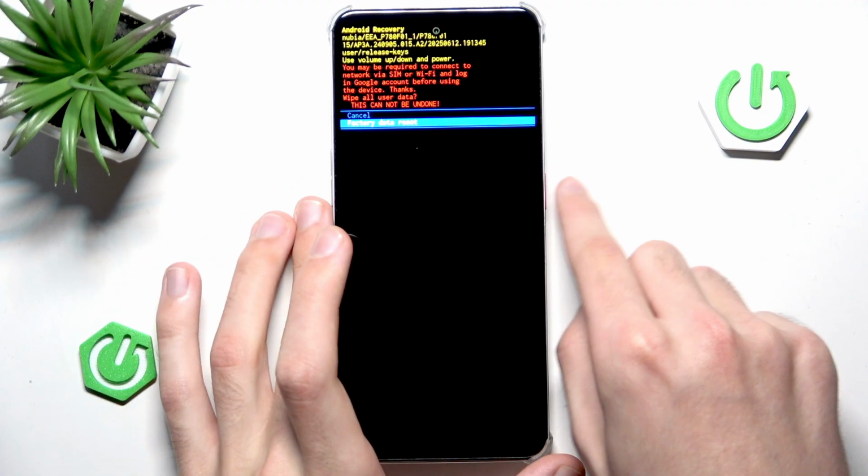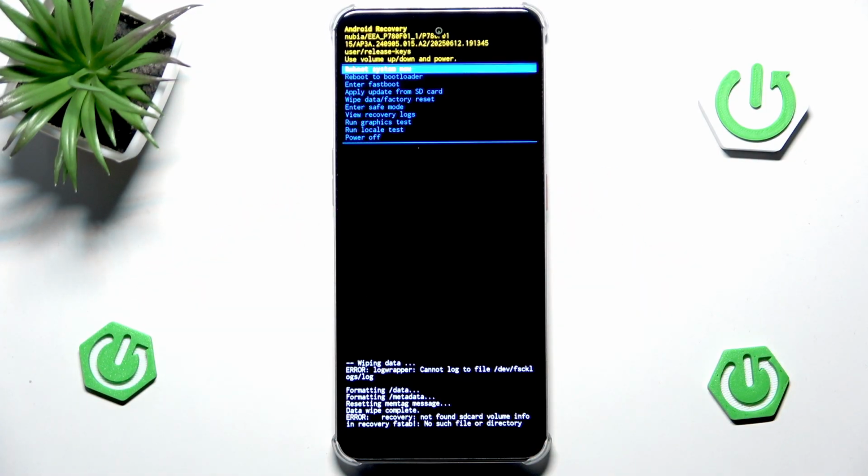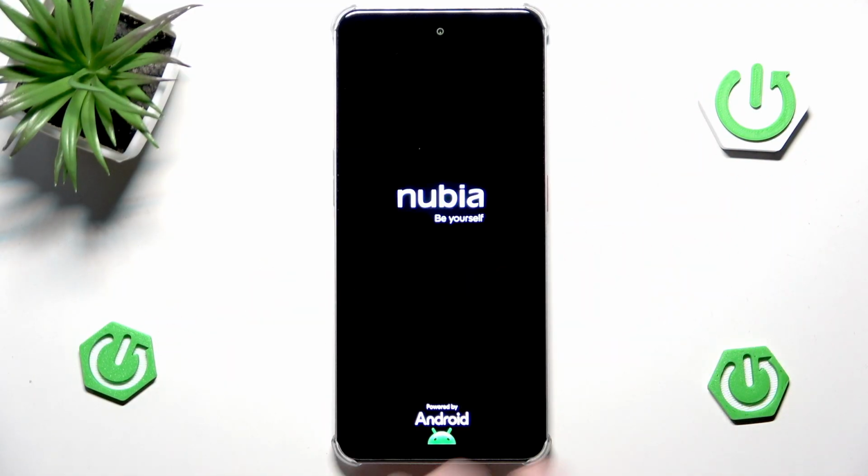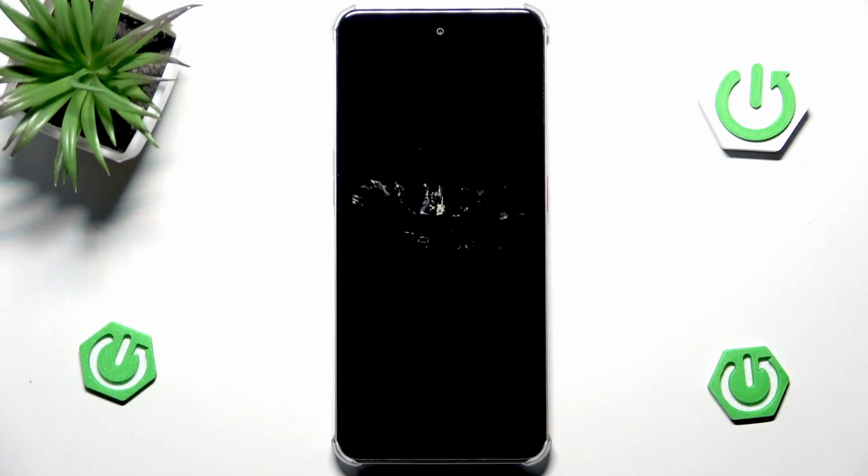So let's just go and press factory data reset, and as you can see, data wipe is complete. Though error, recovery not found, SD card volume info in recovery. And that's completely fine. I think this shows up every time you have no SIM card available, and because I don't have a SIM card, I can just go into reboot system now. And a little warning that the part where it actually reboots can be a little bit slower than usual, because you're basically going to log in into the setup mode of your device where you will set up everything.